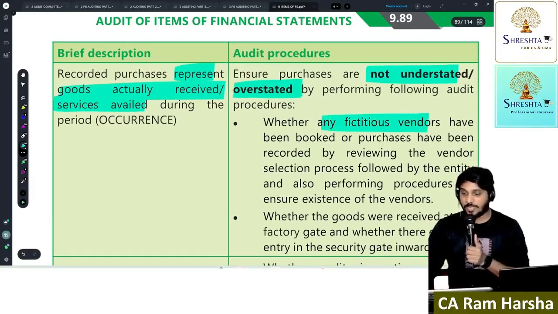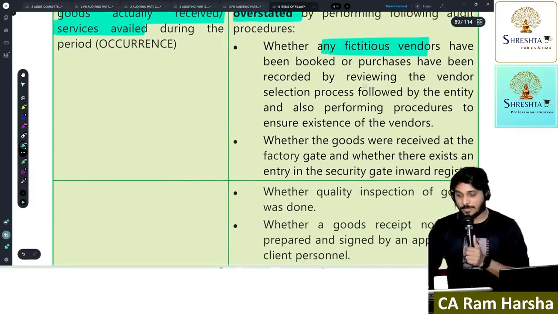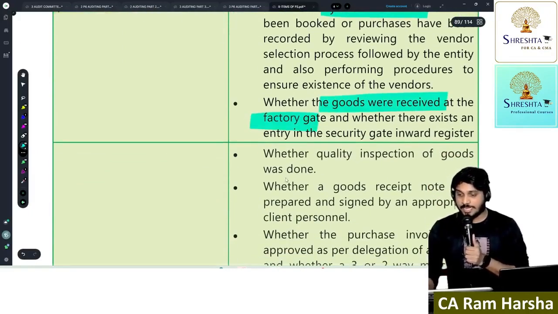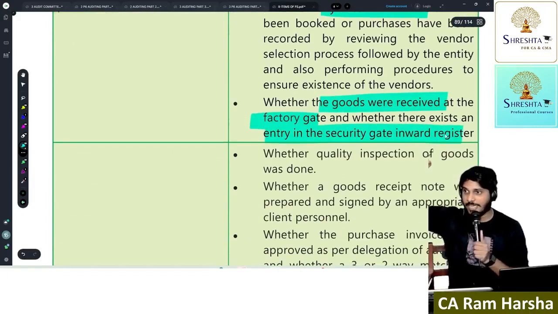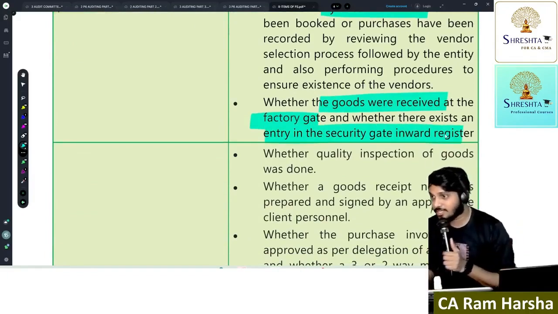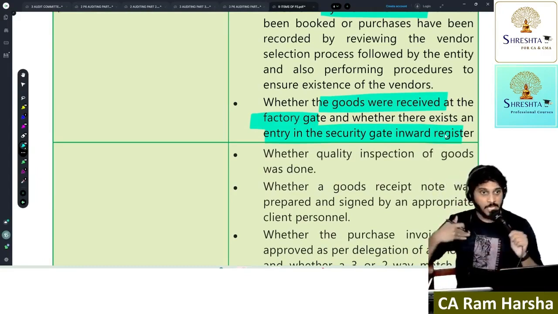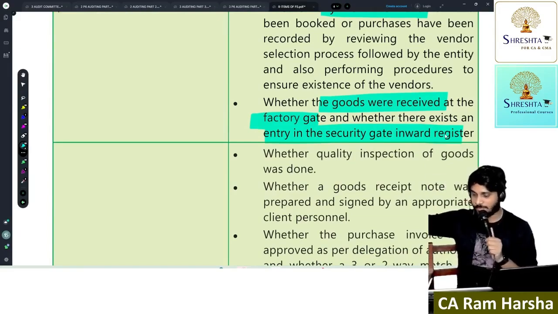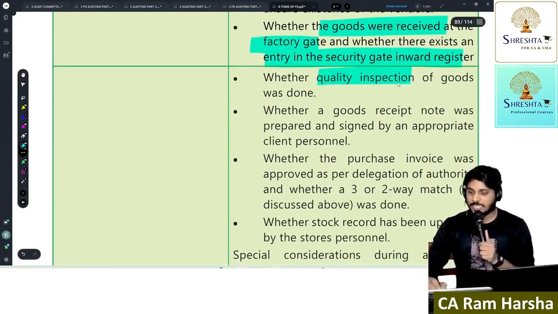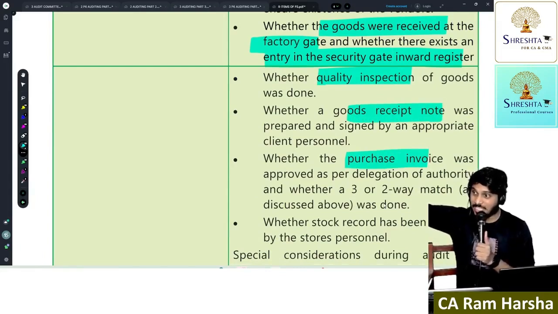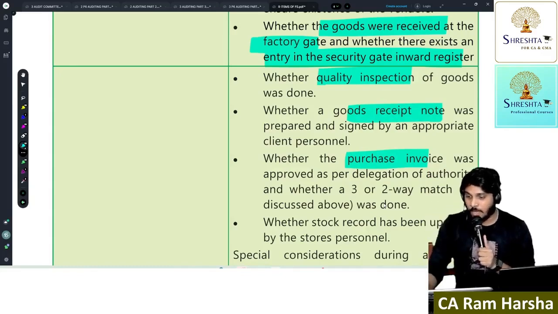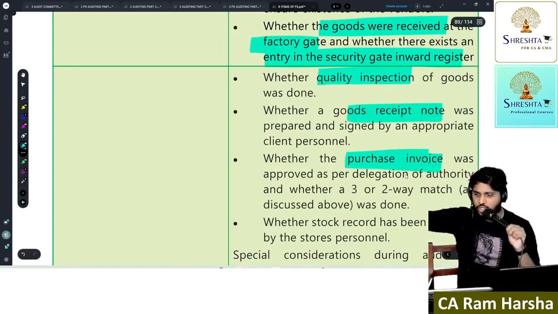Is there any fictitious vendor? Is there any fictitious invoice? Check whether goods were received at the factory gate, whether there exists an entry at the security gate. Inward register, we call it as what? Goods inward register. The gatekeeper will maintain it, and the storekeeper will maintain the stock record. Whether quality inspection is done, GRN is prepared. Purchase invoice, GRN and purchase order, what do we call it? Three-way matching. Purchase invoice and GRN, only these two, would be two-way matching.